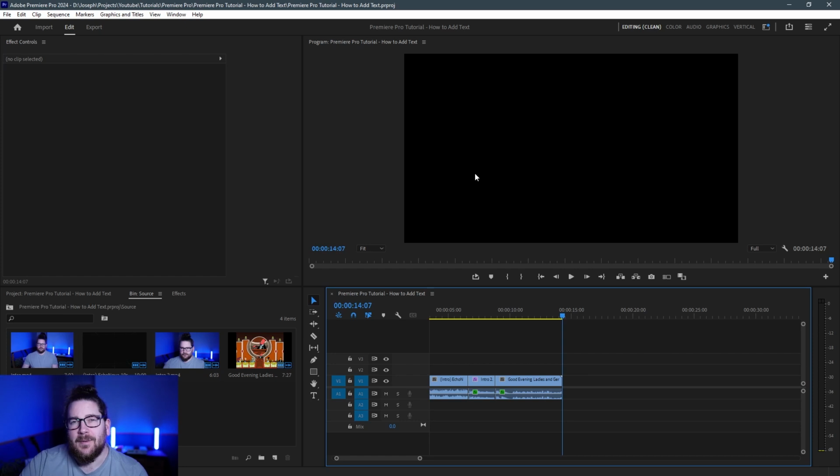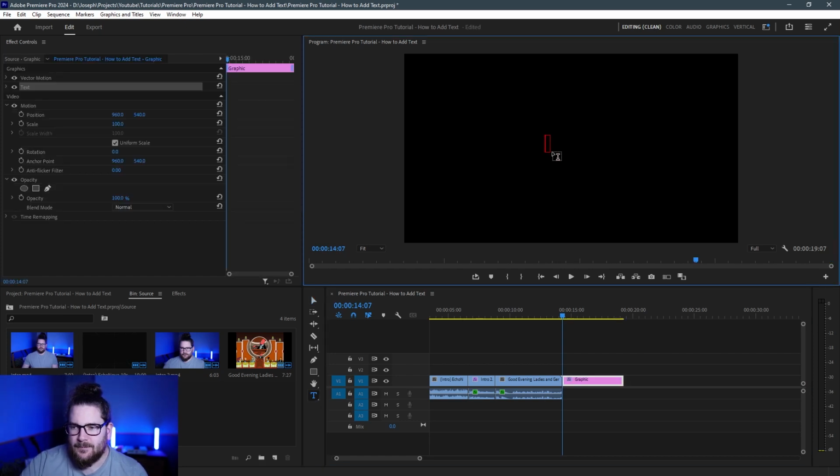Hi. There are a few ways to do this. Start by clicking on our text tool. Click where we want the text. Click back on the arrow tool if you want to move it around. You can also resize it.